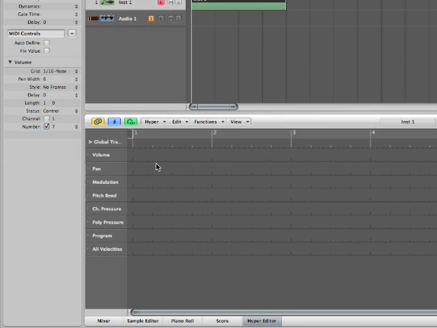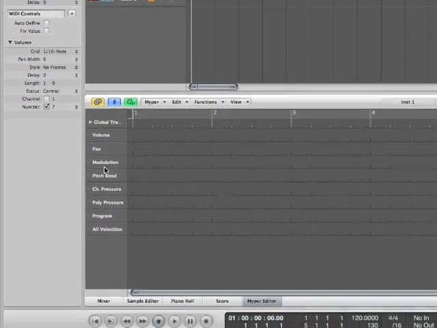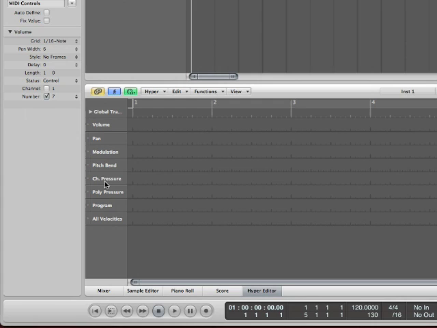The default hyper set is showing us different types of controller information. It's showing us volume, pan, modulation, pitch bend, channel pressure, etc. Controller information has to do with controlling parameters of a specific device within Logic. So, you might be changing volume on something, you might be altering a filter cutoff, etc.